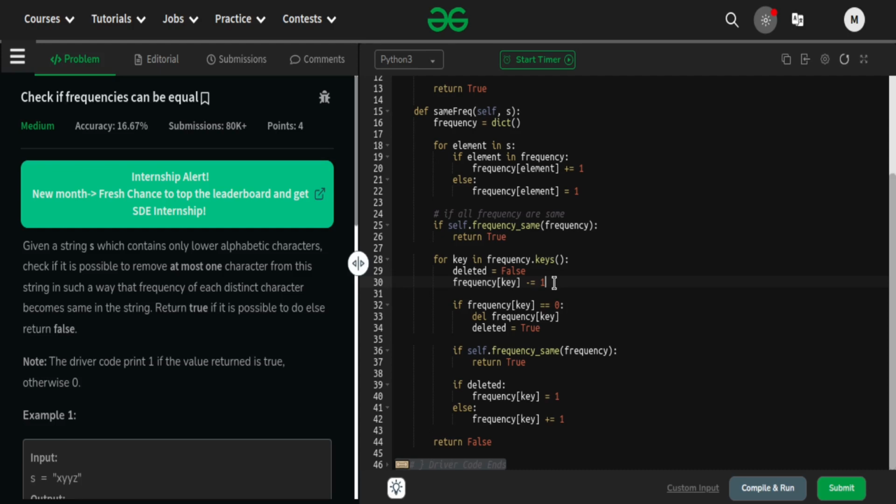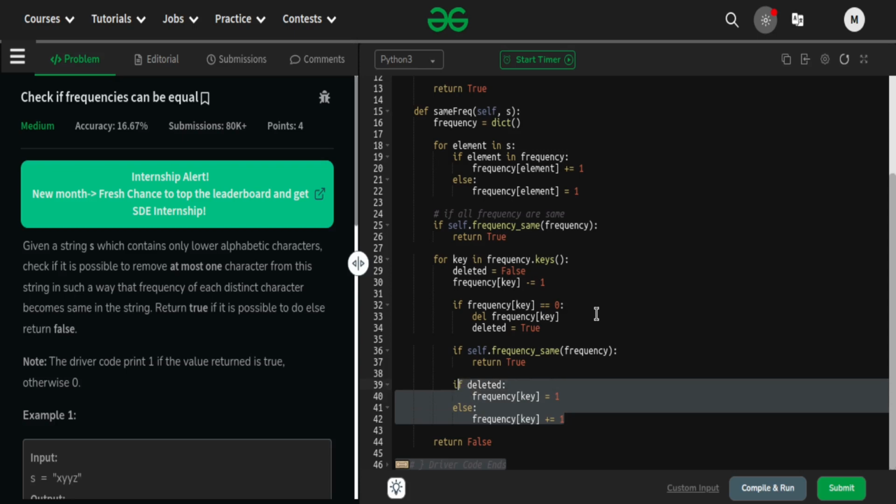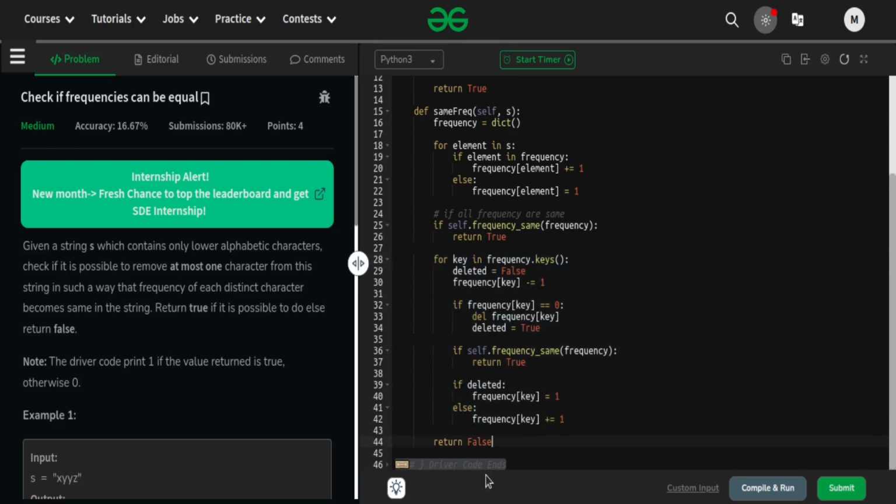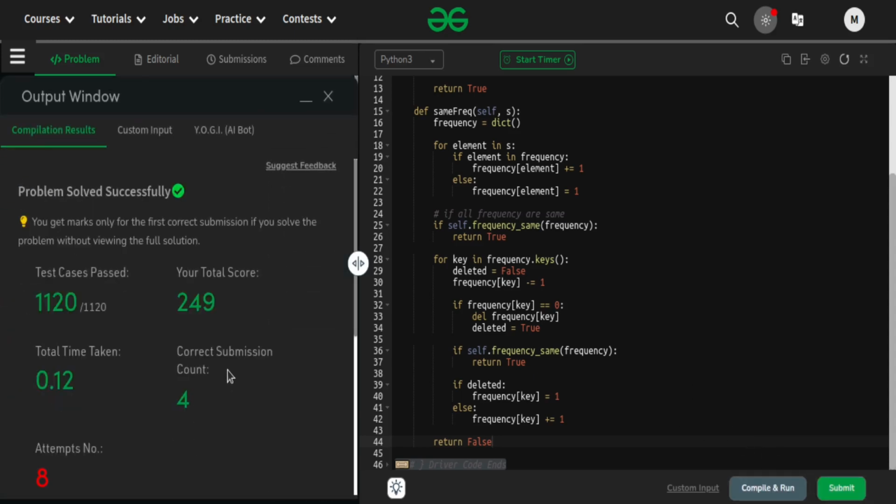After decreasing the frequency of current character by 1, I'm hoping that the frequency will become equal. If they are equal, I'm returning true. Otherwise, I'm undoing what I have done so far. I will go ahead and try the same thing with the next character. If after iterating on this loop there isn't exist any character which satisfy our condition, then in that particular case I'll go ahead and return false. So that's the code, folks. Now let us go ahead and submit our solution. So our solution got accepted.